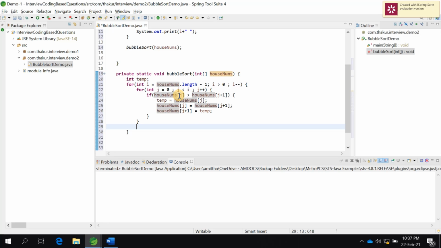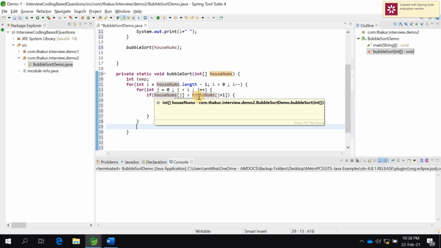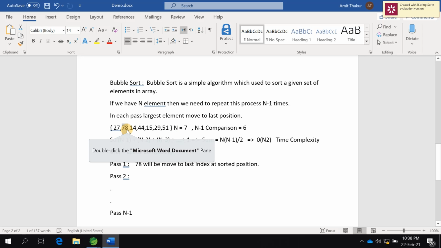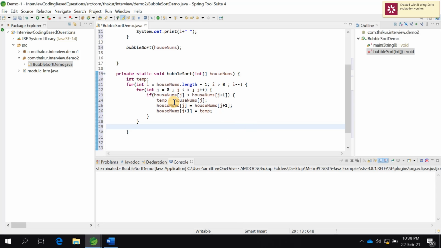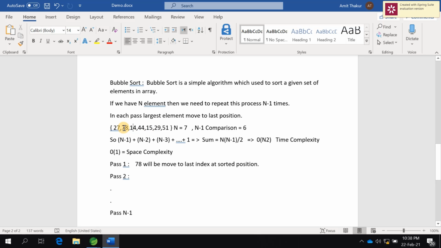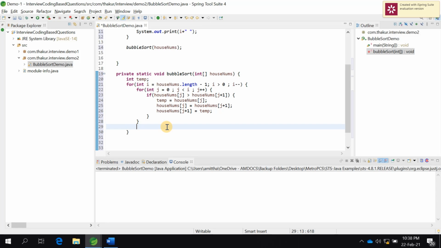j plus plus, j becomes 1, and here it will be 2. So house number 1 is greater than house number 2, right? 78 is greater than 14. This is index 1, this is index 2. Yes, true, so it will swap. Now 14 will come here, and 78 will reach here. Likewise, it will work.